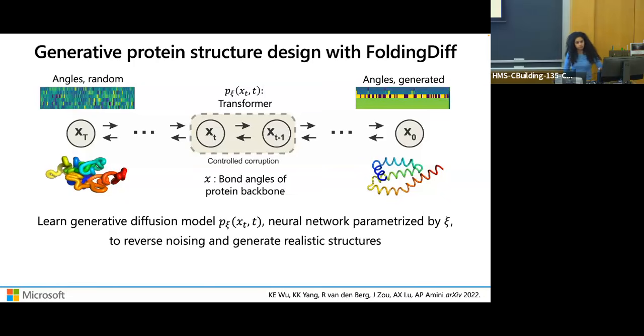When you do the noising, do you allow for steric collisions? Yeah, so the question is, during the noising, do we do any explicit accounting for potential steric collisions or clashes?